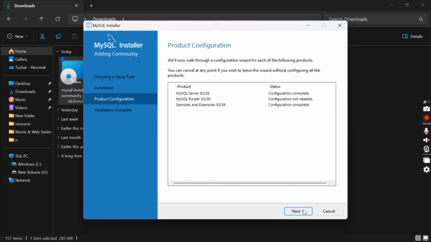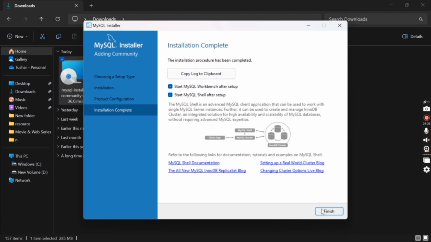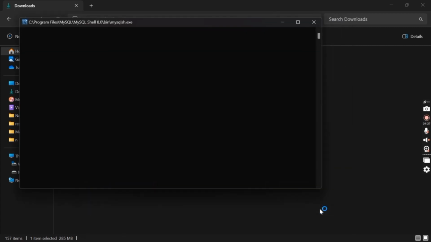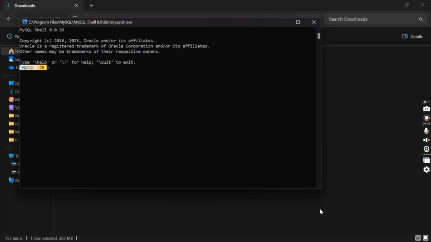Once it completes, now click on finish, next and finish. Now we have successfully installed MySQL on our computer.